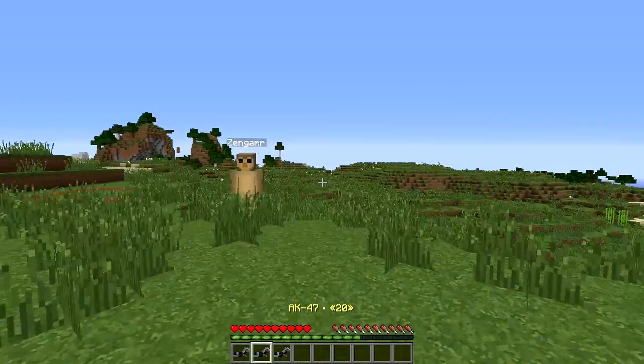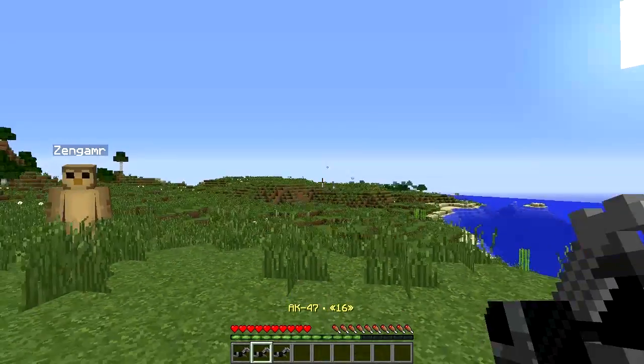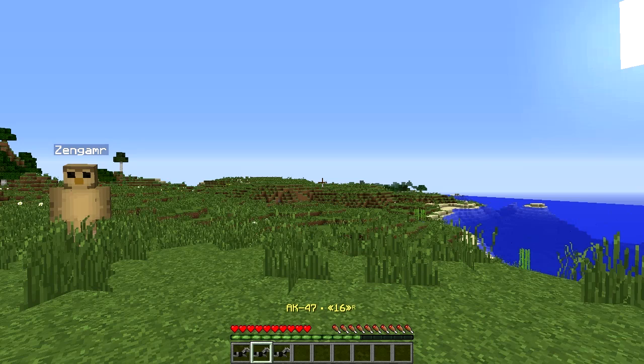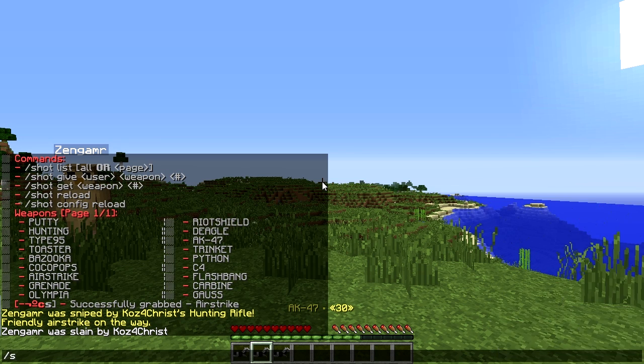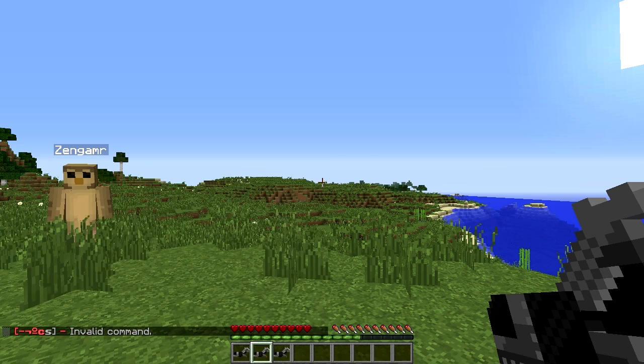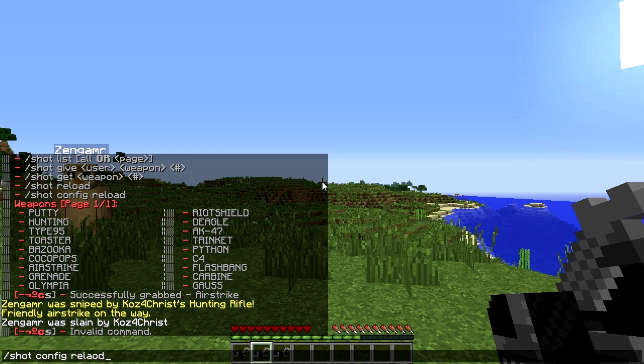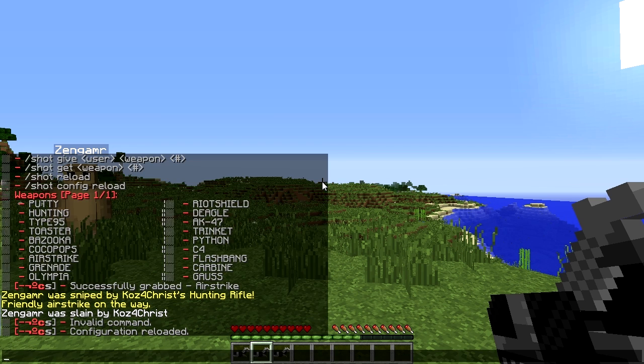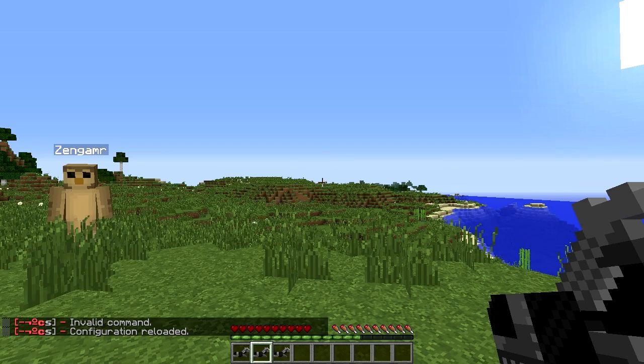In the game, you can do reload if you do /shot reload. And then if you are an admin and you need to reload the config, you're going to do /shot config reload. And then that will reload if you spell reload right. So that's all we have for in-game commands.